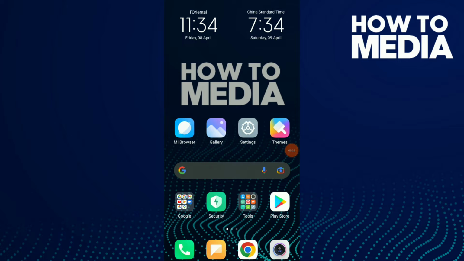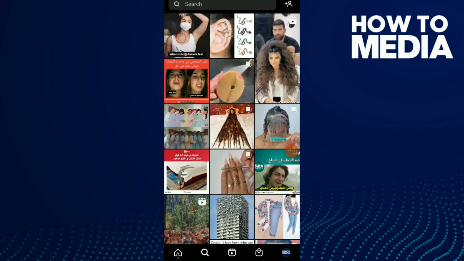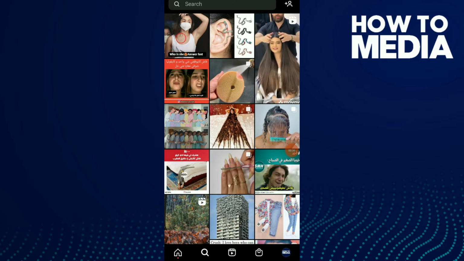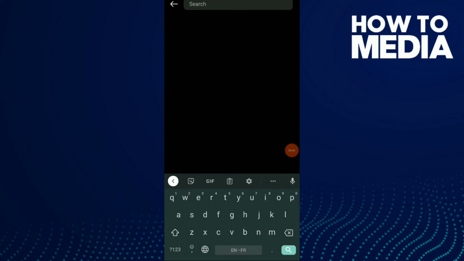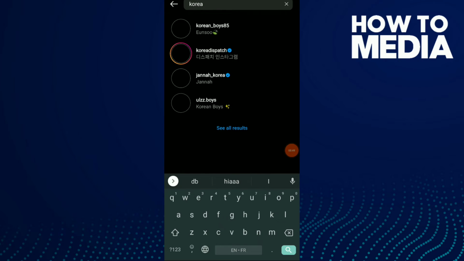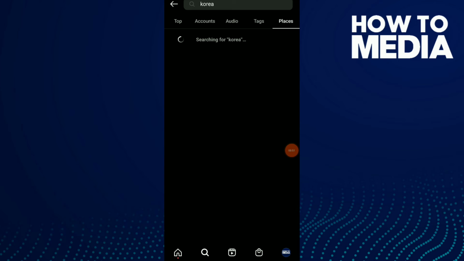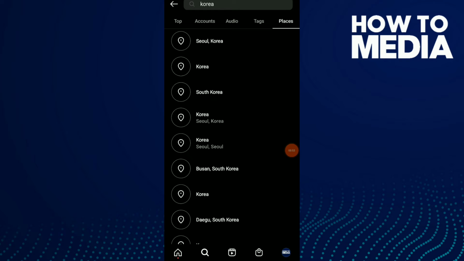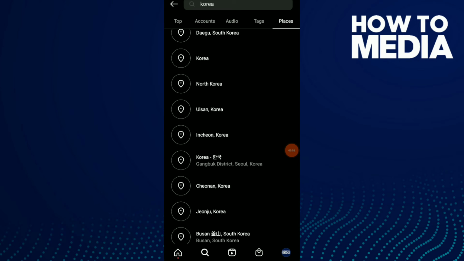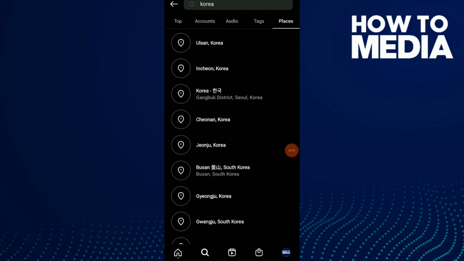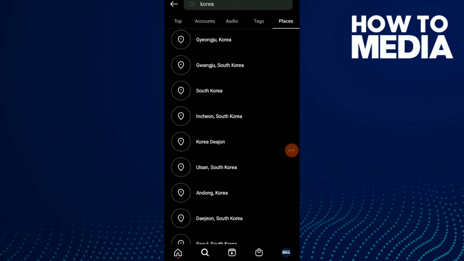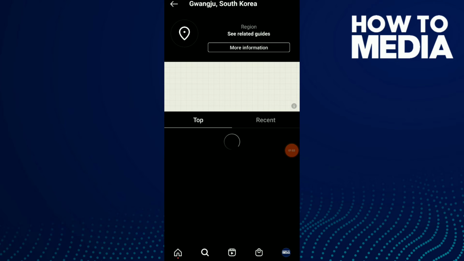First thing, go to your Instagram. Now click on the search button up there. Now all you need to do is write the name of your country. For example, I'm gonna write Korea. Now click on places and choose exactly where. For example, I choose Gwangju and click on recent.